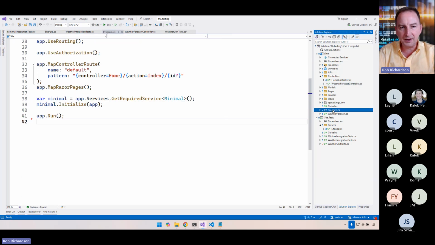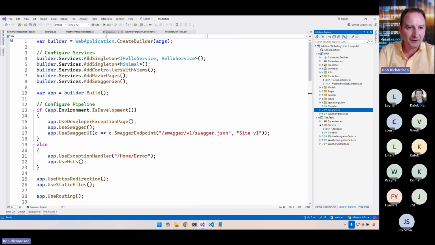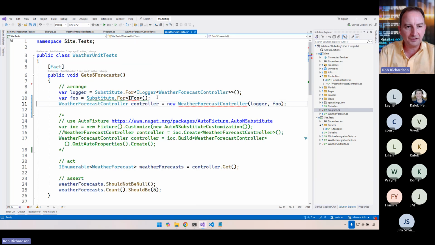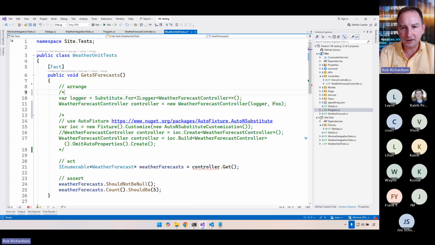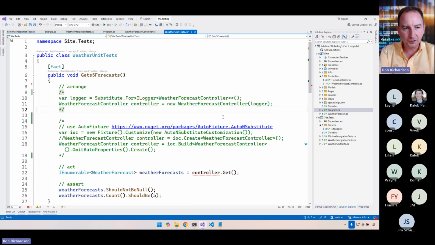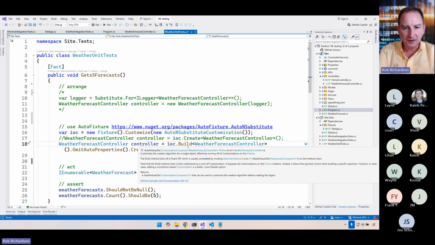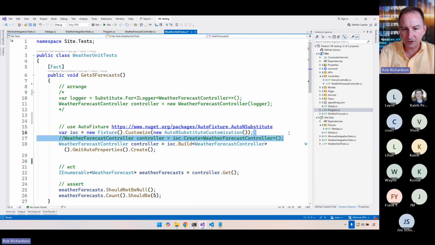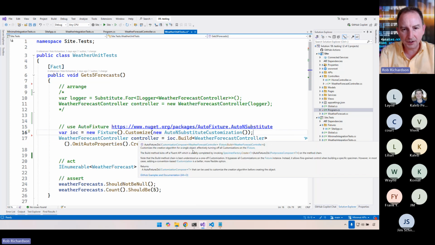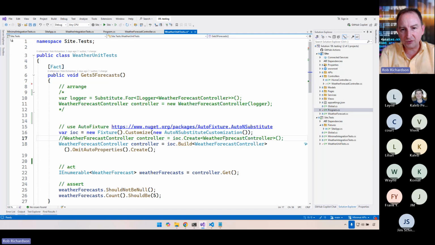Here in ASP.NET, we have this automatic dependency injection thing. Let's do a similar thing here in our unit tests. So instead of doing this, I would like to use AutoFixture to create an IoC container for my tests. So I'm going to create this IoC container that rigs itself to NSubstitute. And then I'll just say, hey, go build me this. Oh, I know why I did that. Go create me this weather forecast controller.